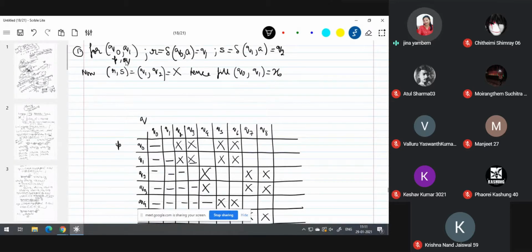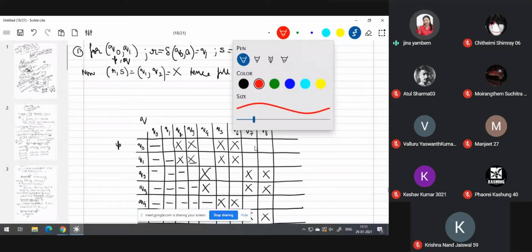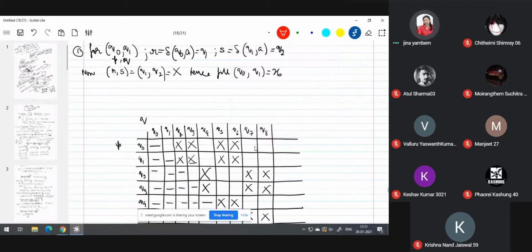In this case, where do we need to fill for this Q naught Q1? Where is Q naught Q1? This one. So let me fill this Q naught Q1. Let me take different colors for all the three symbols, so that at the end we can see something. This one is X.